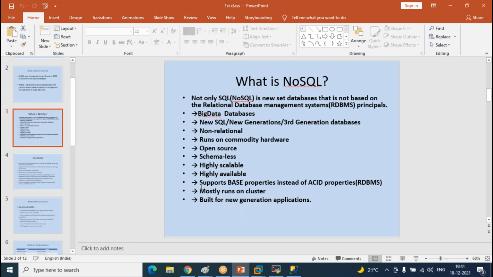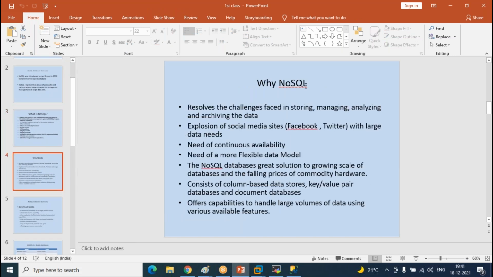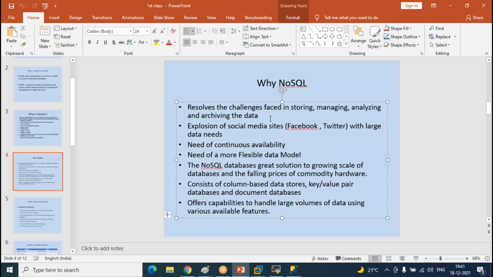It's not for the small size application generally. Why NoSQL? It resolves the challenges faced in storing, managing, analyzing, and archiving the data. Whatever data issues you have with RDBMS, we are fulfilling those use cases with the NoSQL family. That's storing, managing, analyzing, archiving the data. Large data sets you are trying to handle, you definitely have to come to NoSQL.